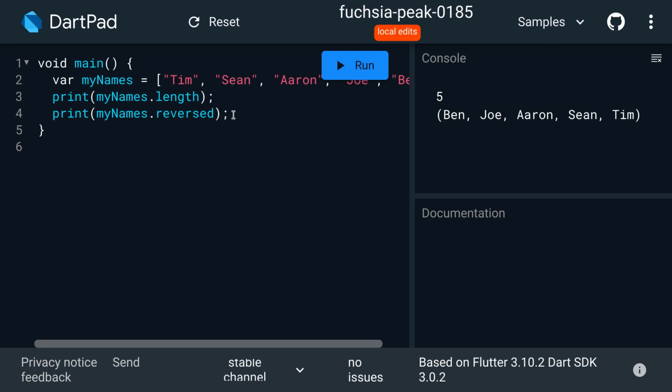Now, I want to show you something here. I want to do my names dot reversed here, and then I want to print my names, okay? So let's run this and see what happens. Okay, so we see that my names dot reversed is run here, but then when we print my names, it's just the same. So it doesn't persist.